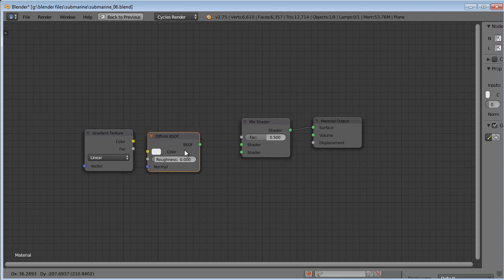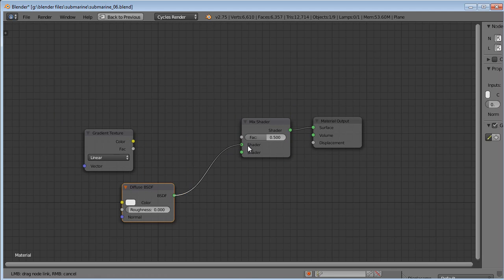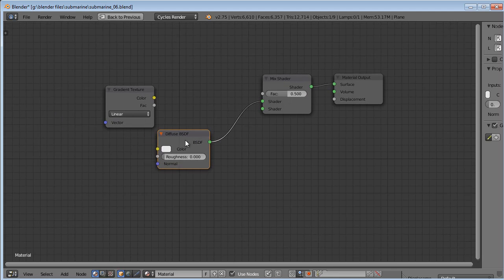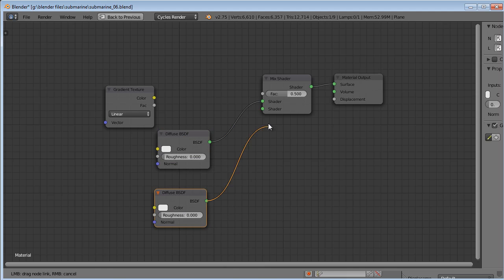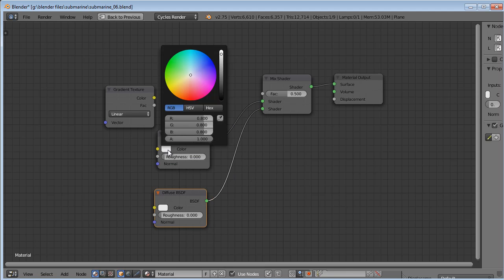Now's where I use this BSDF. I'm going to drag that over to the shader. And this is going to be one of the colors, a gradient being one color fading into another. Shift-D to duplicate that. Drag that over to there. And these are going to be our two colors. So since he's underwater, let's give it kind of an aquamarine type of color, maybe a little darker there.